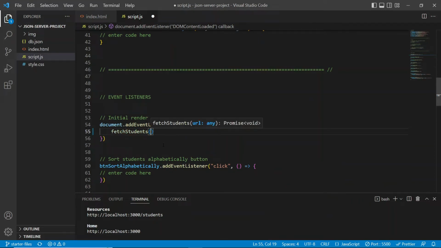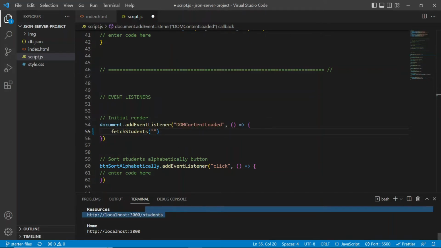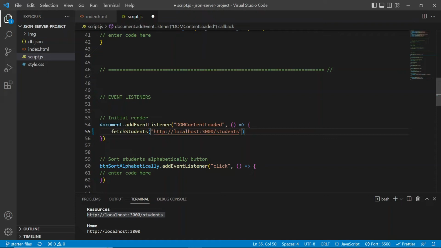And we're going to type in the URL where we want to fetch. So that's going to be our argument in here. And we can just copy it right from here and paste it in here. So remember, to get all our students, we just want to go to this URL here, ending in our resource name, which is students. Okay, and that's as easy as that. So now our first piece of code is complete.